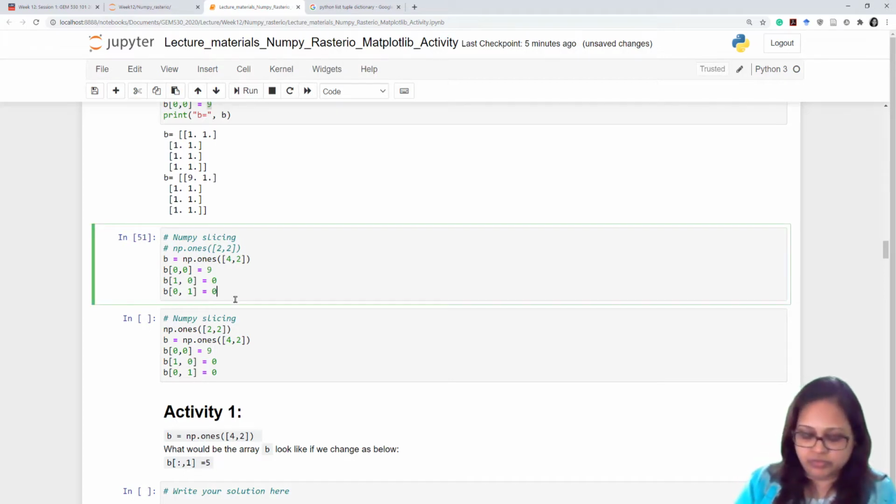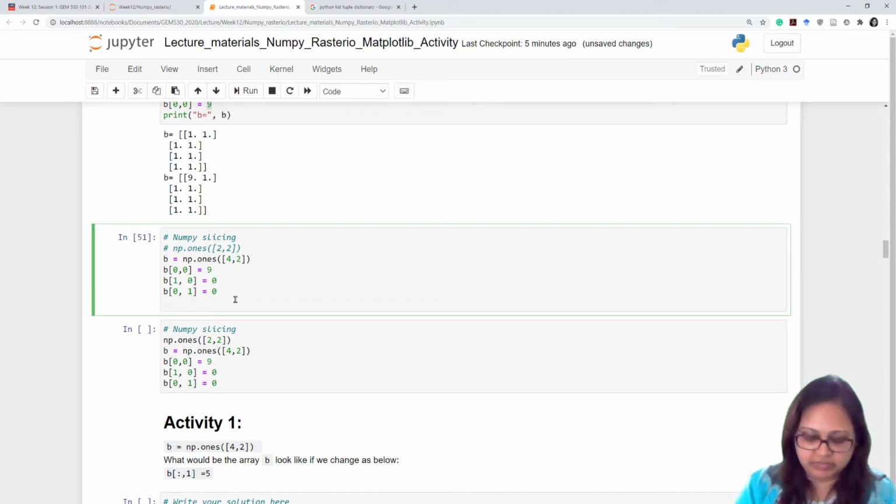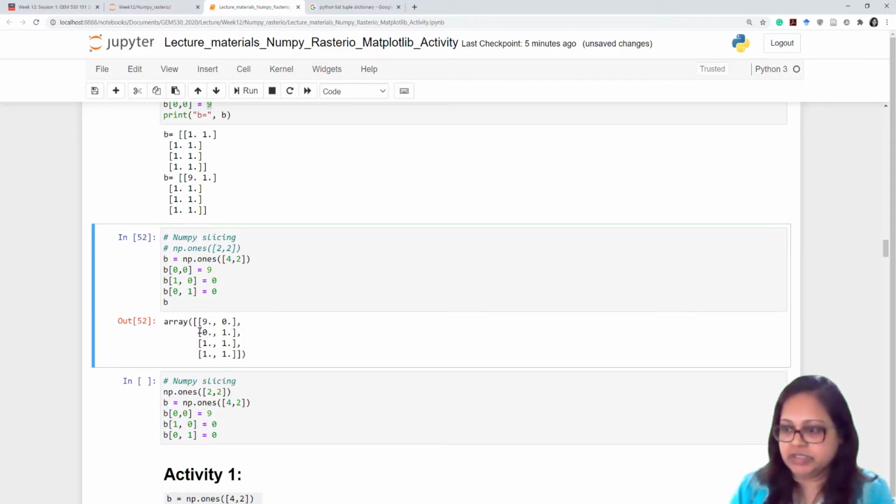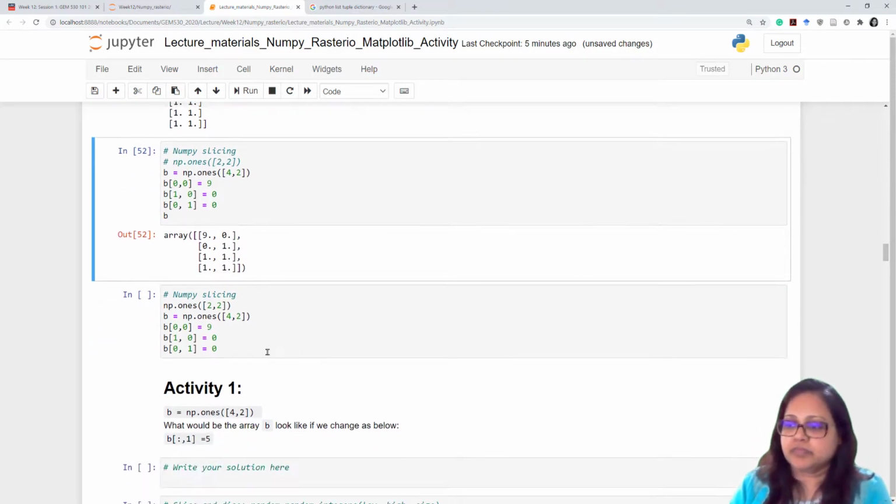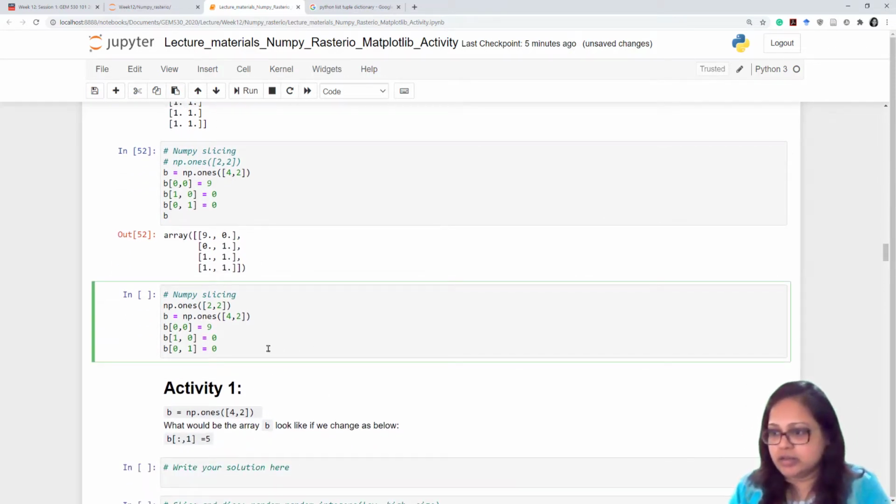And then let's print them, or let's say B. Now you can see that it's changed to 9, and then 0, and then 0. Similar ideas for here. I think I added the same over here.